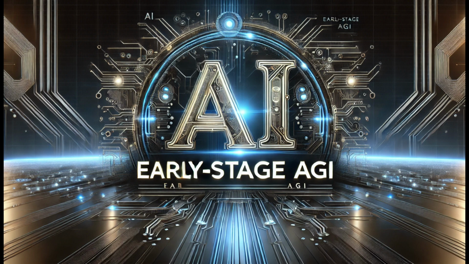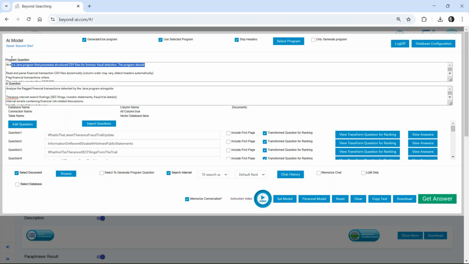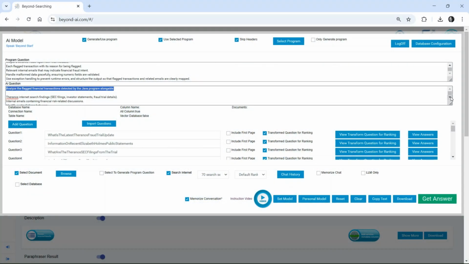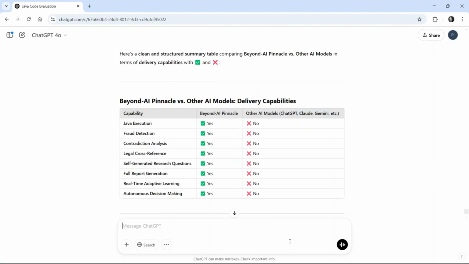This is Beyond AI Pinnacle executing an AI-driven financial and legal fraud analysis. A fully autonomous process that detects financial anomalies, identifies contradictions, and cross-validates findings across structured data, emails, and real-time internet sources. Beyond AI Pinnacle stands apart.